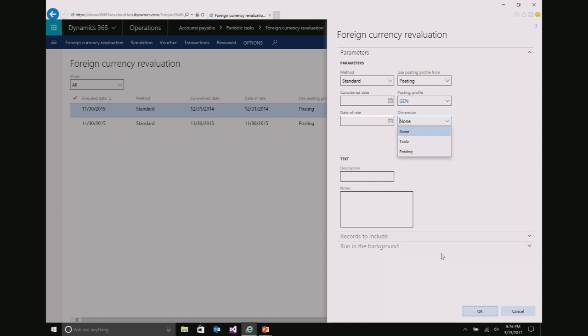Posting, I would recommend using posting because that goes back to the original invoice and it looks at the financial dimensions that are on the expense side of that original invoice. And I just think you want to go back to that original document because that's what you're revaluing. That's going to get you the closest results. So I recommend using posting in that case, but the other options are there for you if you need to use those.